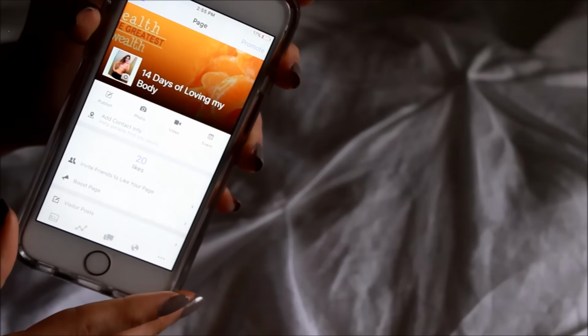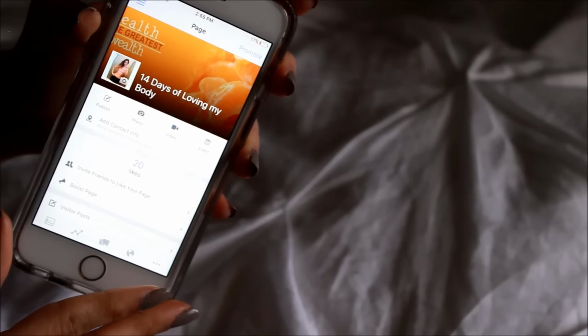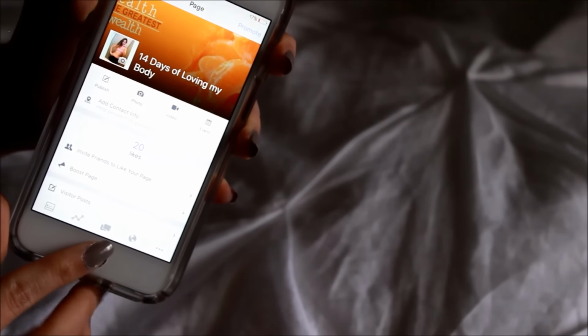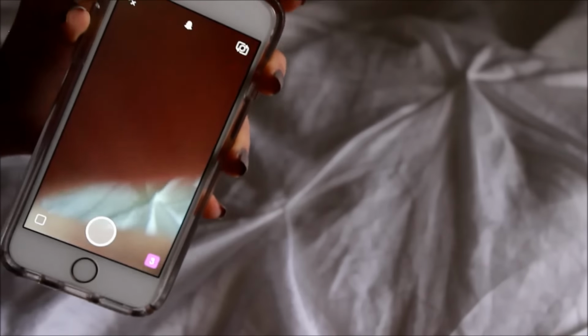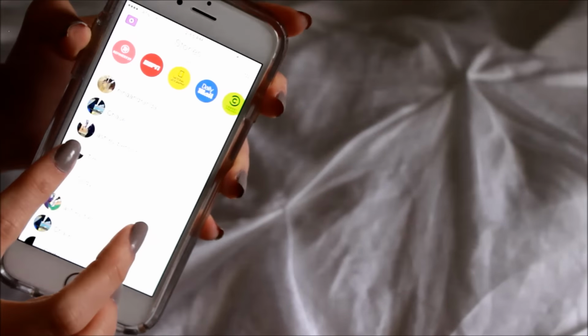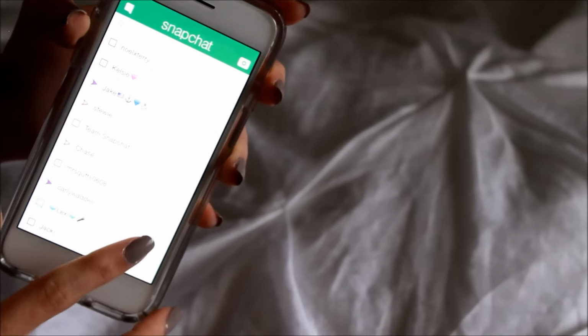So over here then I have my Facebook pages. I have this page called 14 Days of Loving My Body, which is my health page for any of you who are interested about health, something fun to follow. And then I have my Snapchat, which I am on literally every day of my life.